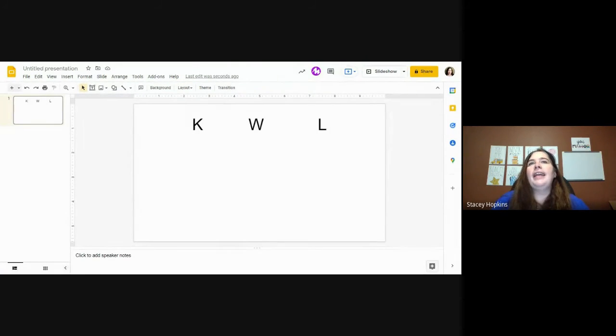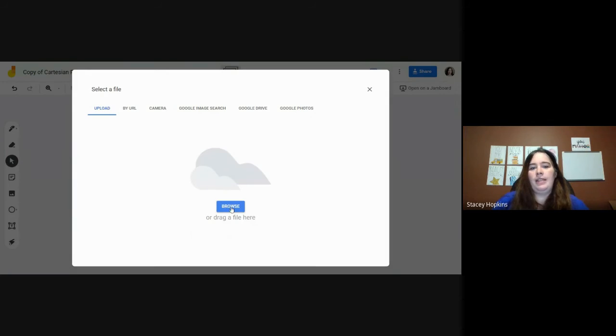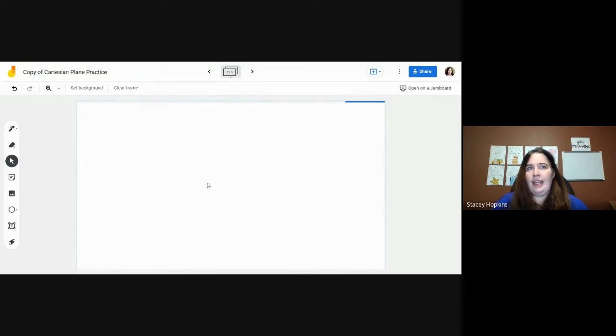Okay. Then I can go back to my Jamboard and set the background and find that file I just saved, that KWL. And then I can insert that as a background for my students to use. So if you want to make something for your students to use, design it in Slides, then insert it as a background. They're not going to be able to move this around or anything. Whereas if I had just written the letters KWL with a text box, they'd be able to move it around, delete it, all that kind of thing. So that can be a little trick there.